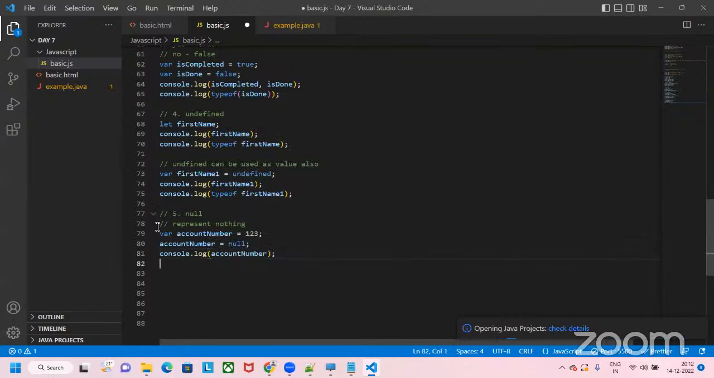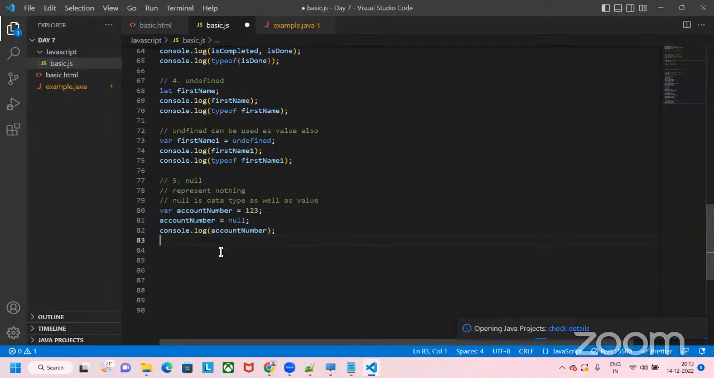And one more thing here also: null is a data type as well as a value. See, we are assigning null to this account number, right? So never ever assign undefined. Undefined is for declaring without initialization. And null represents nothing. Always in this scenario, for example, the first time it had some value, and then you want to make it empty, then you should go for null only.